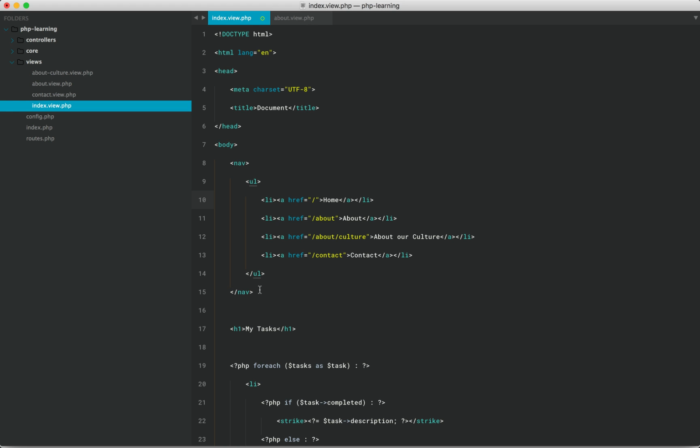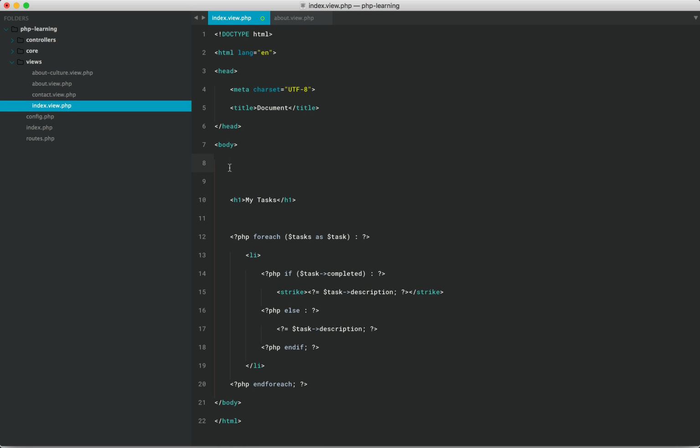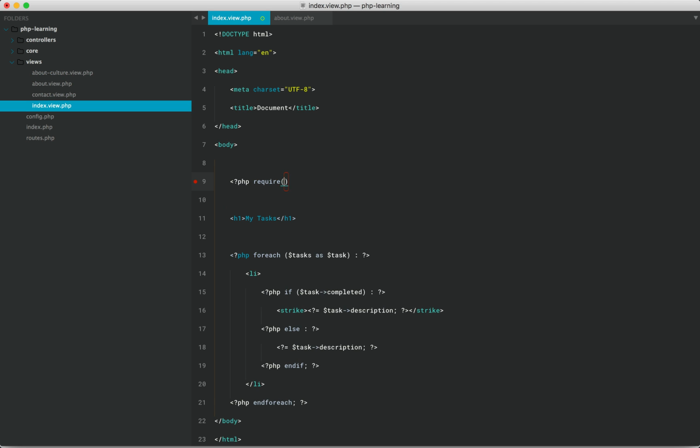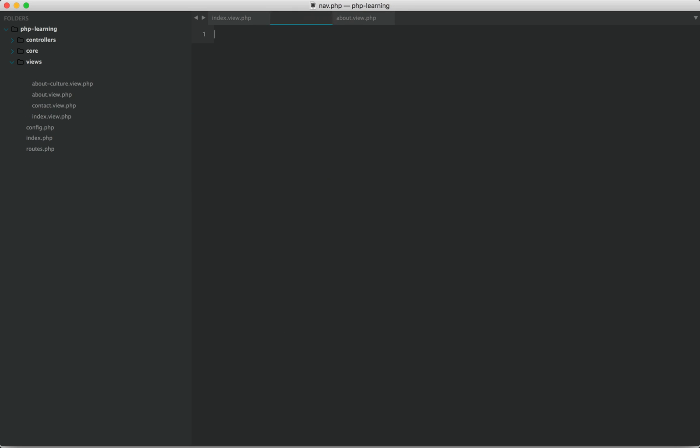You take any reusable code and you extract it to what we might call a partial. So for example, I could say PHP include or require, either one will do, and we're going to link to a partials/nav file. Okay, let's create that, and then we'll talk more. Views, partials, nav.php, and I'm going to save that but not add anything.